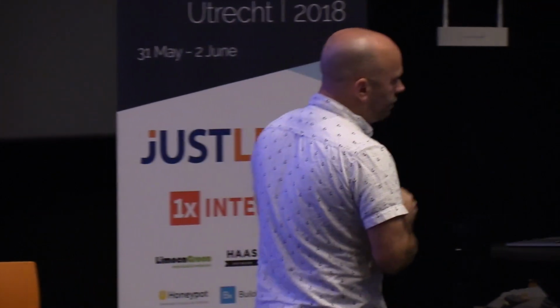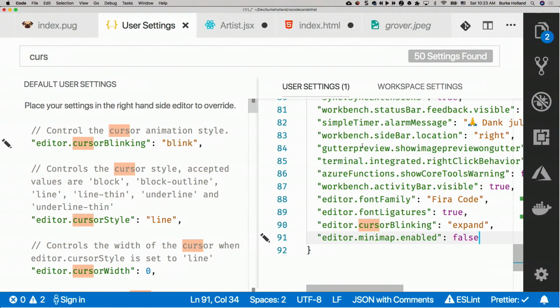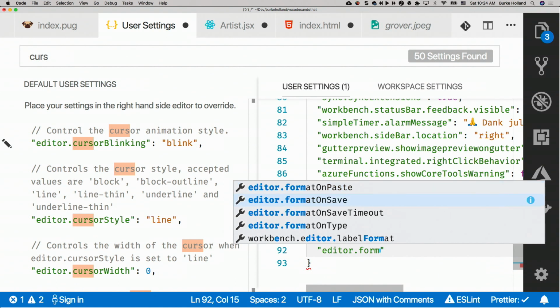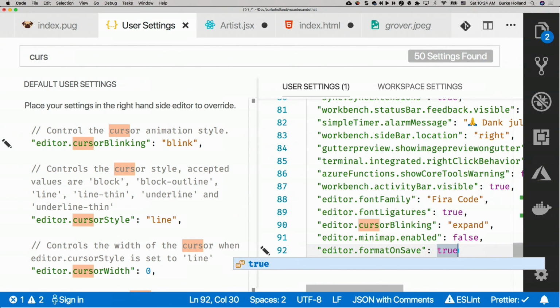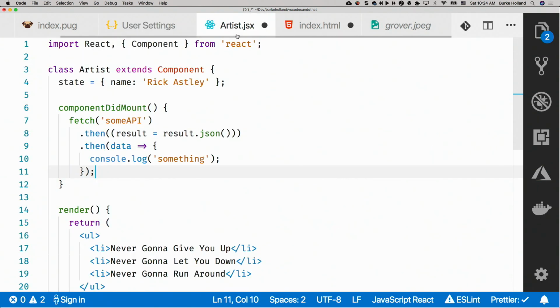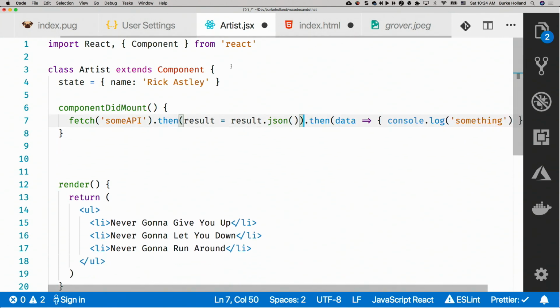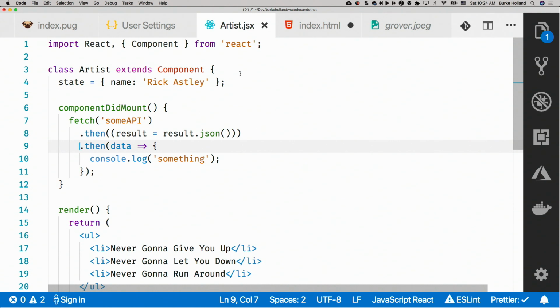Now, of course, you don't want to be hitting format document all the time. That's a pain. So you don't need to do that. You can let Visual Studio Code do that for you. So you can come back over to your user settings. You should be very familiar with this file by now. We can just say editor.format on save. We'll just set this to true. Go back to our artist file here, and then now if we come back over here, if I just hit the save, it automatically gets formatted just like this.